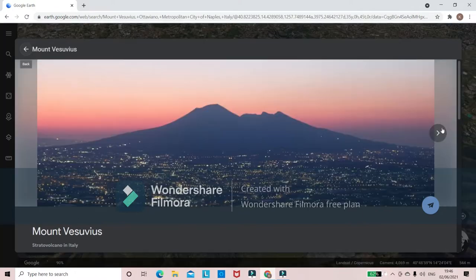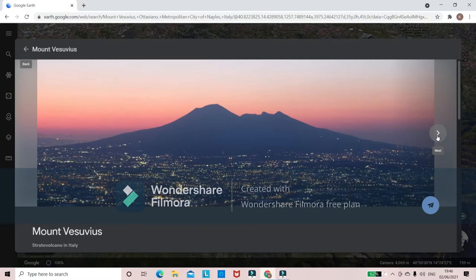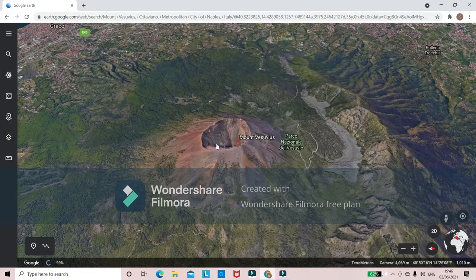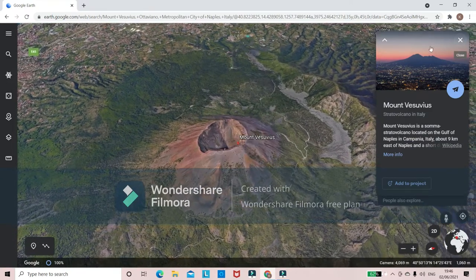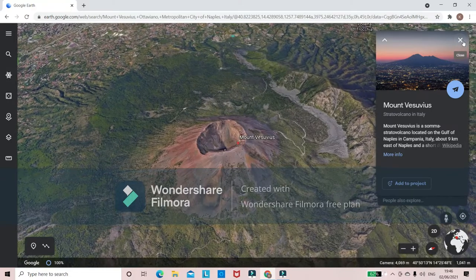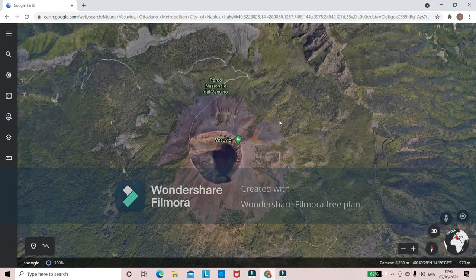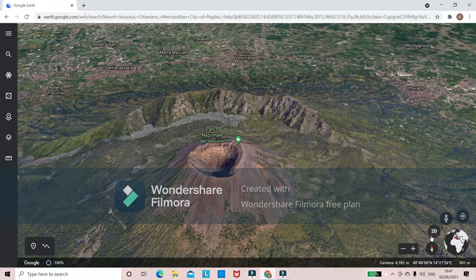If you click on this option, you could see another image. Now if we want to clear this area, we can just click this button. Now we could see this area in 3D vision. If we want to see it in 2D, we could press the 3D button and it will turn into 2D.